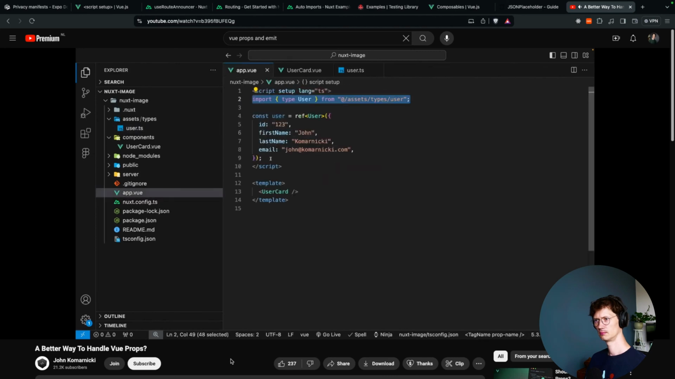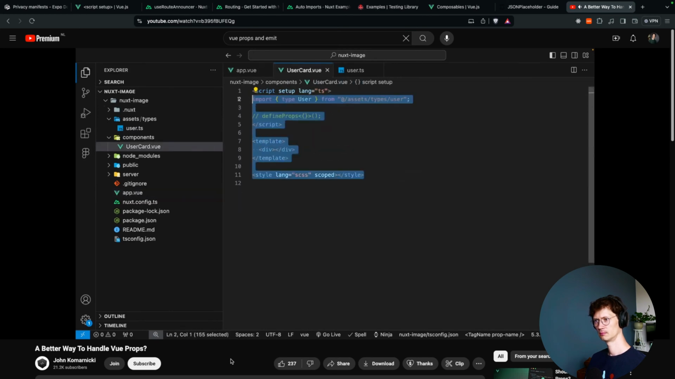Now, back inside of the app.vue file, we also have a component called user card, and then inside of this component, it's very simple, very bare bones. We just have the typical Vue file structure, and then since we're going to be using that user type, I went ahead and imported that here. And we also have the define props macro, which is how we'll be defining our props that we want to use within this component.